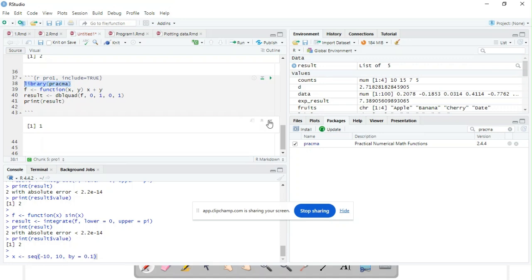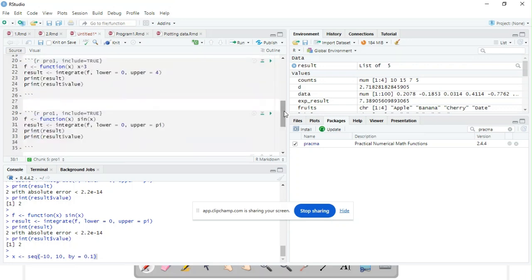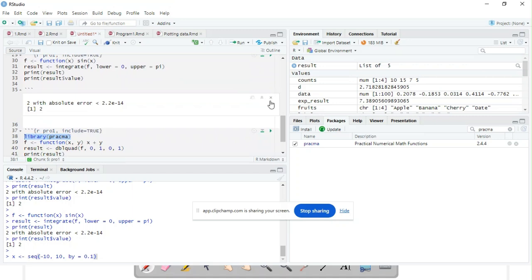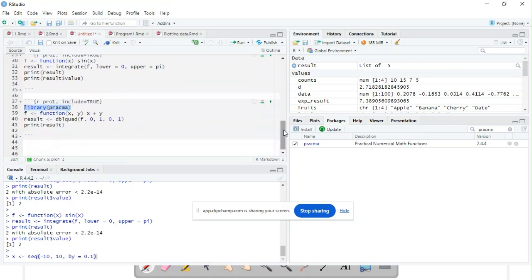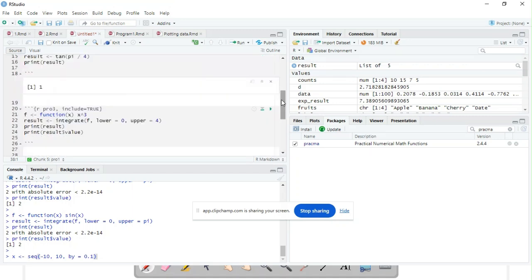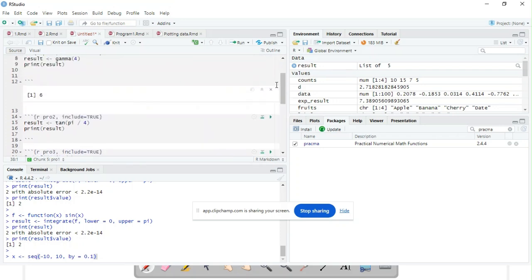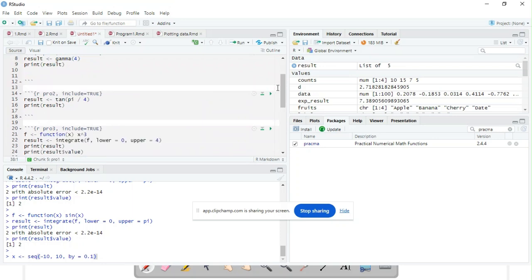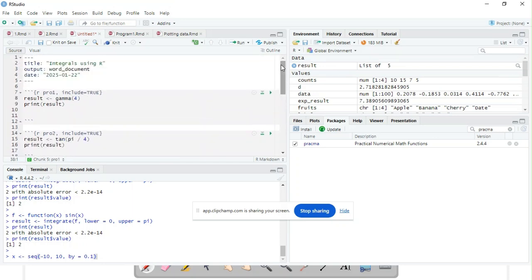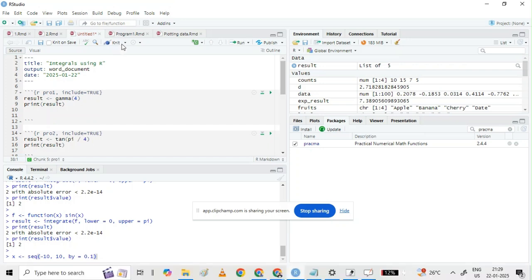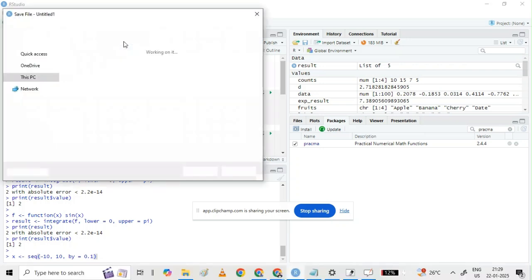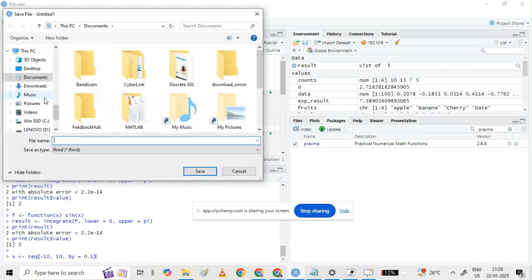So in this video, we have learned how to integrate numerically, how to calculate the gamma of a function, and how to get rid of the absolute error in the answer by using the dollar value keyword here. Once we have done this, we can print all the output to a Word document, and we can complete this exercise.